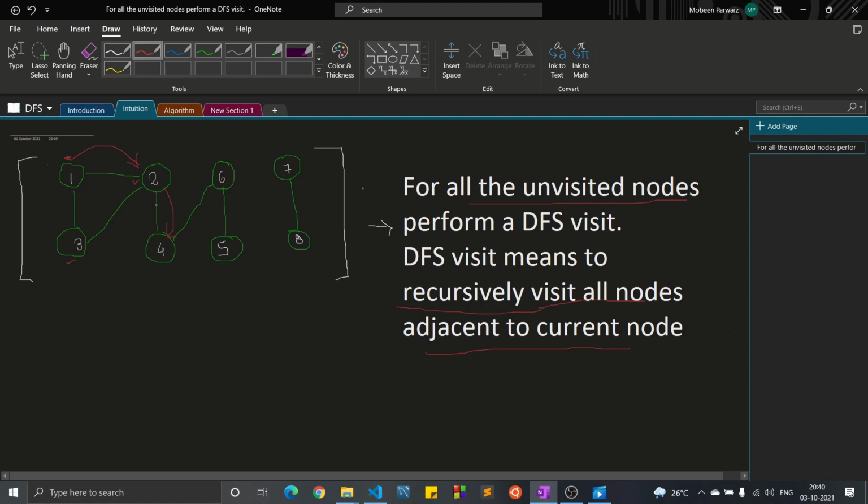Why are we assuming that from 2 we go to 4? Can't we go from node 2 to node 3? Yes, we can. This all depends upon how the nodes have been stored in the adjacency list. That we will see in our later parts, in our pseudocode and also in our C++ implementation. We will see how the adjacency list is made and maintained.